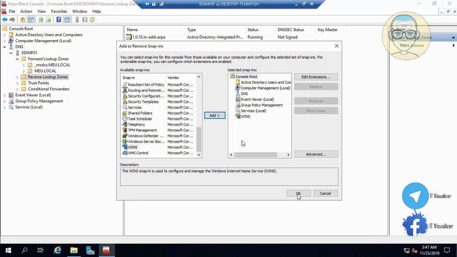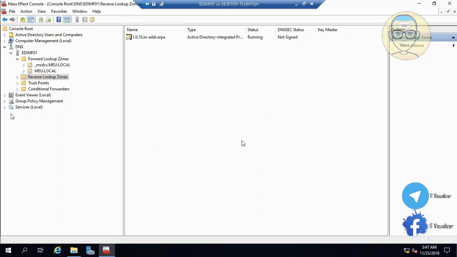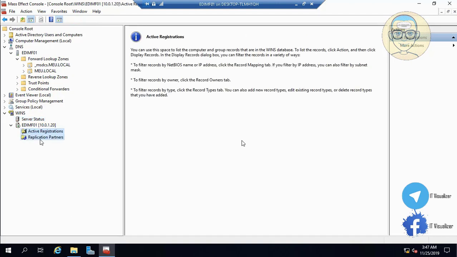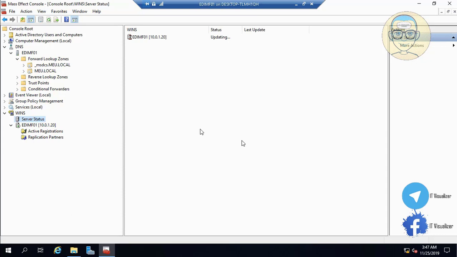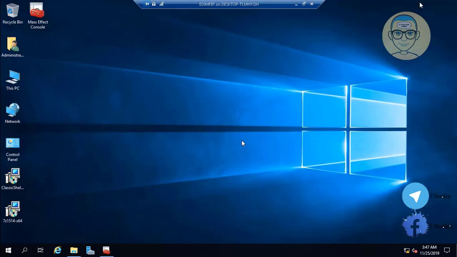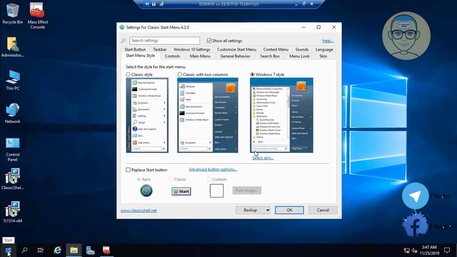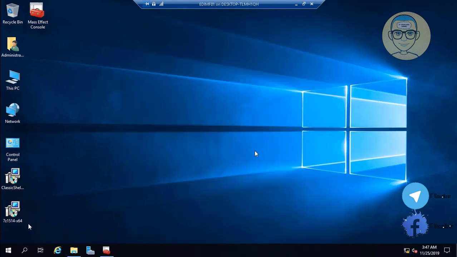Now I'm adding the Wins console to the custom console. So the Wins does the same function as the DNS. It is used for older versions of Windows. It's still used. It does the same function as the DNS, but Microsoft says it's not used anymore, or there is no use for it. But still, there are some older systems of Windows that use the Wins instead of the DNS. So I just installed Wins as a precaution.